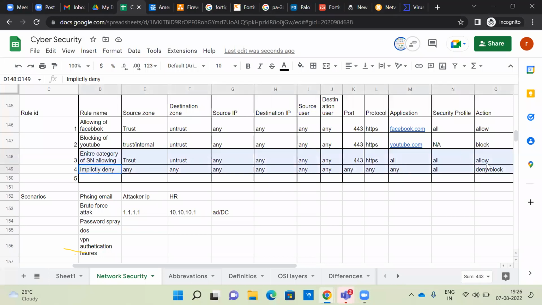Implicitly deny, I'll put down because we have to add before this one. So now here, blocking of IP 1.1.1.1 because this is malicious one. What is source zone? Untrust zone. Untrust zone because the request is coming from the attacker, outside to inside. So the attacker IP address is coming from untrust to trust. This request. What destination? Trust zone.